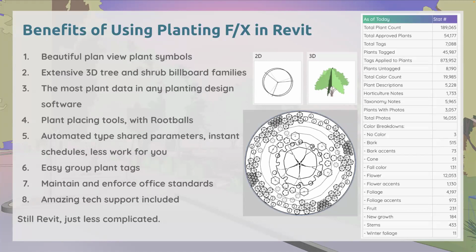So really important, though, that Planting FX does in Revit is it automates applying those shared parameters as type parameters. And that allows you to create pretty much instant schedules, because we even have a schedule tool that formats the schedules for you, basically making less work for you in Revit.